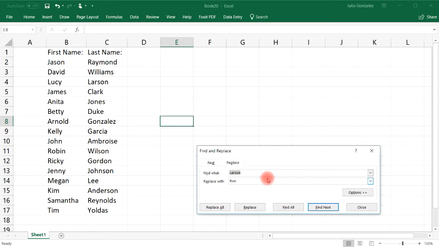So let's pick someone else. Let's pick Garcia. So first let's find Garcia. So there she is. And now that we found her, she's in cell C9, let's replace the name Garcia with, let's say, Rodriguez. And then all you need to do is press replace. And so automatically Garcia will be replaced with Rodriguez.